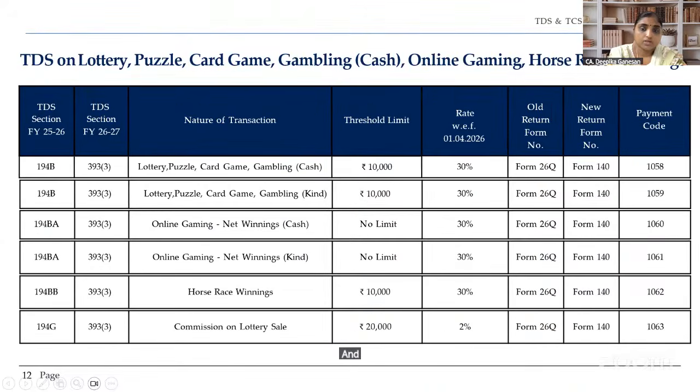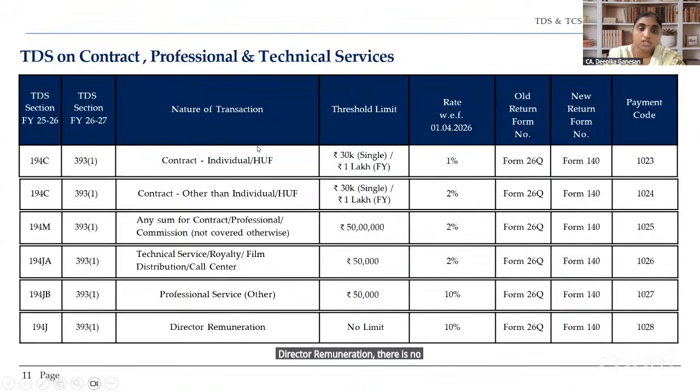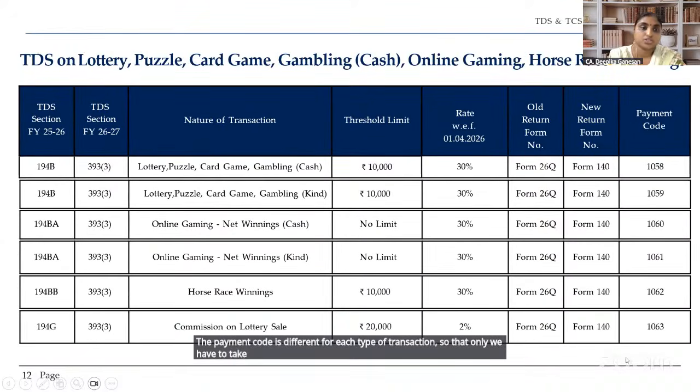And 194J for director remuneration, there is no limit at all, and the 10% TDS is applicable. 140 is a new form, 1028. So in all these cases, the section is same, 393 subsection 1. The threshold limit is different, the rate is different. The entire form 26Q is now replaced with 140. The payment code is different for each type of transaction. So that only we have to take into consideration.